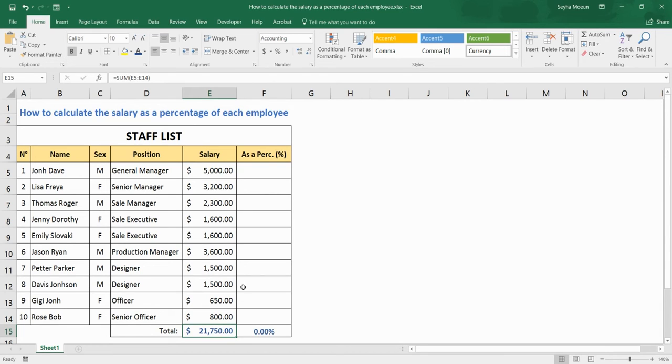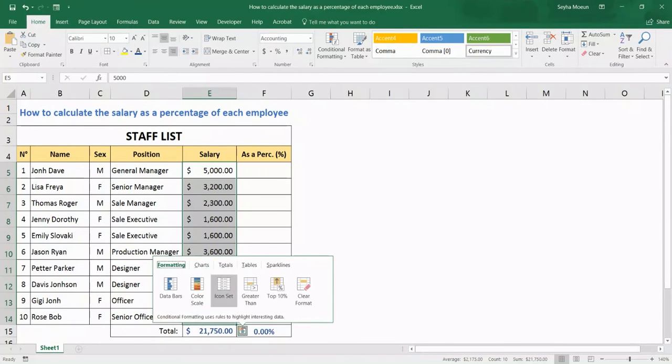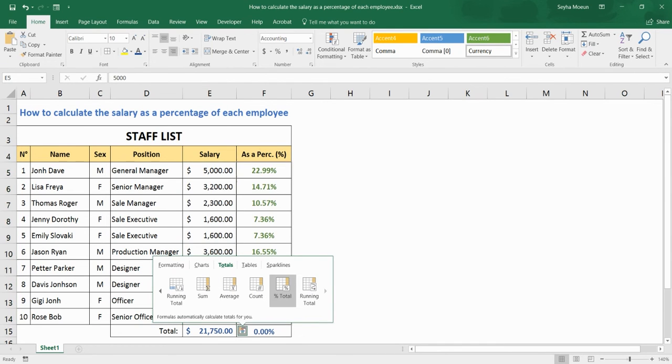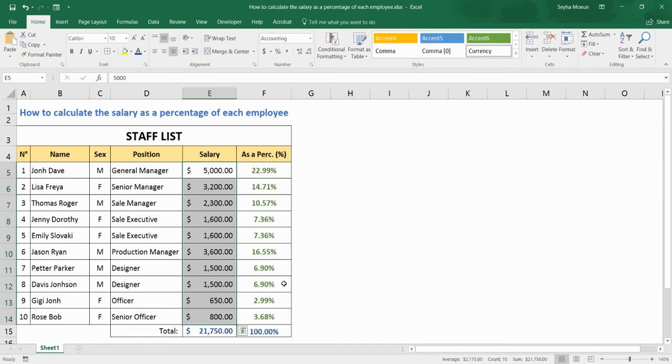Let's start. First, we need to select all salary. We will see the small icon at the right bottom of your selection. And then click the small icon at the right bottom. Choose totals and click the right arrow to find percentage total. It is done.